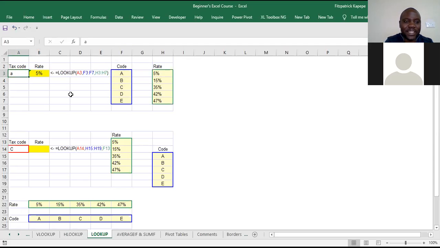So if we type D, this is what is going to happen. But if we type Z, we'll get 47%. If you type Z like this, it will assume that E is actually the closest to Z, so it will give you 47%. Similarly, if you type Y, you still get 47%. If you type C, you'll certainly get 35%.